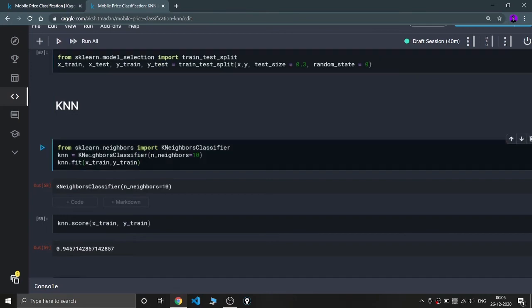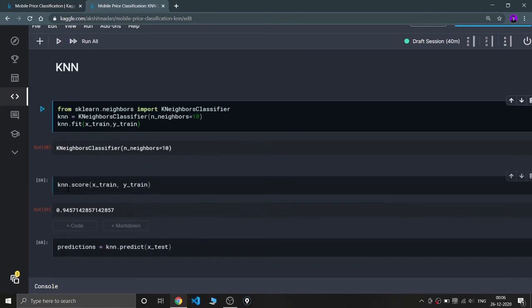From sklearn.neighbors, I am importing KNeighborsClassifier. I am storing the classifier in the variable knn with n_neighbors as 10, and I am fitting the data X_train and y_train. So it is going to fit my data in my model, and then I am printing the score, which is a very good score, like 94.5 is a good score. This is the score that has come from my X_train and y_train fitting.